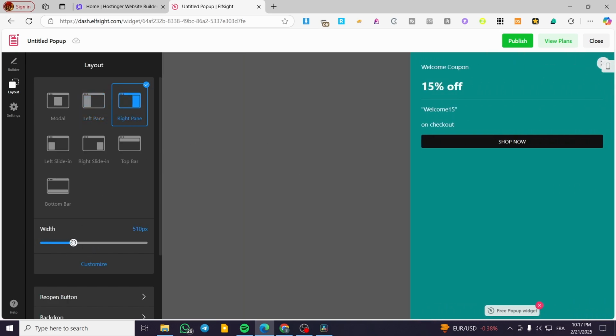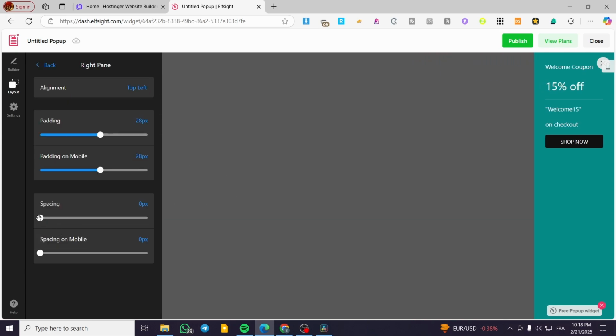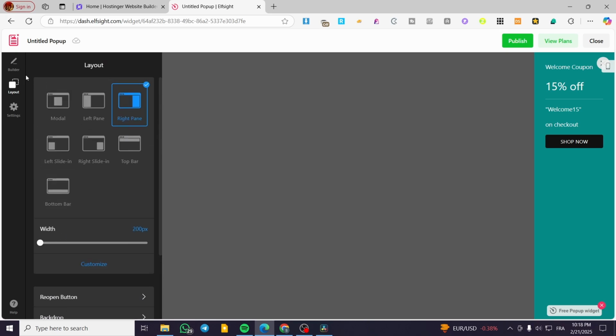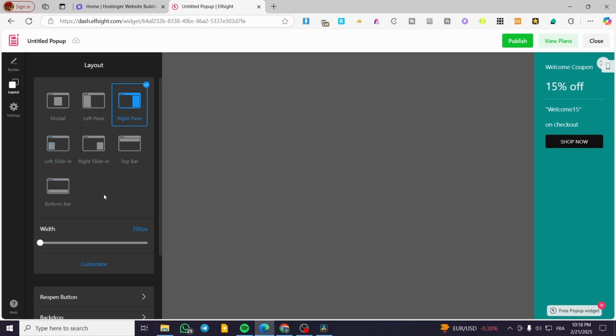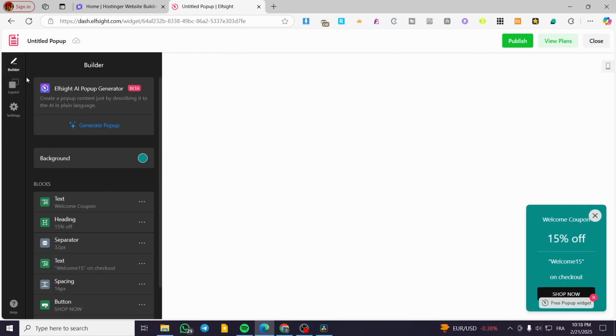You can go ahead and customize the width and also the spacing, padding, and so on. Now I'm going to leave this one, as you can see, slide in to the left, or you can put it at the bottom or the left, but we're going to use slide-ins. So like that or like these. This is a minimized slide-in. Then we're going to head over to the builder.